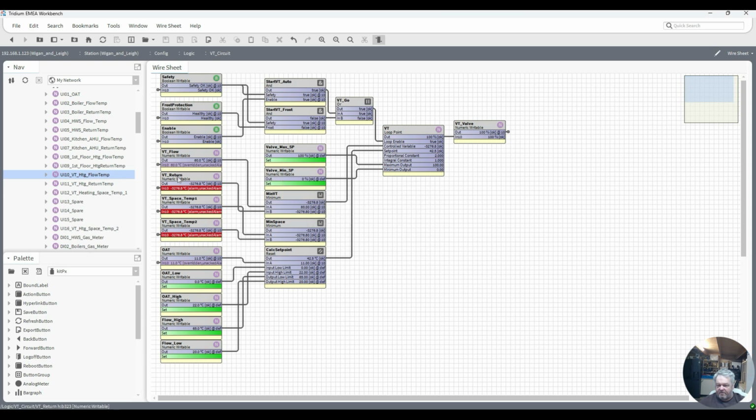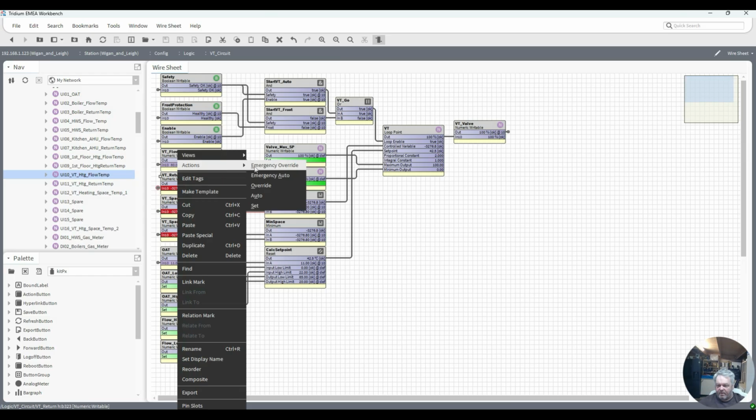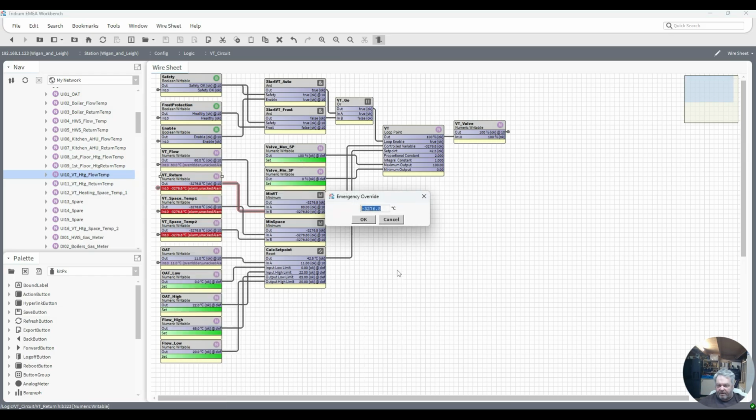And then the VT return, emergency override that, and I'll put that to say 45 degrees because our set point is currently 42.5, and then that will start winding itself down. I didn't do the changing the integral of a prop on this particular exercise because the VT valve will just modulate, trying to maintain the return temperature or the minimum, which is always going to be the return, it's never going to be the flow.